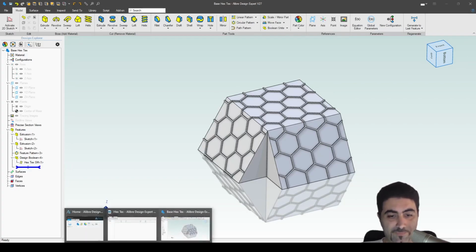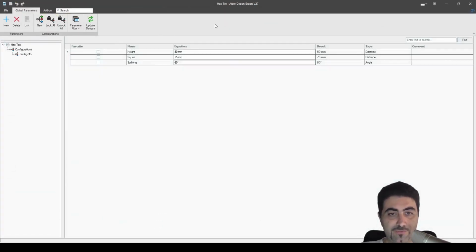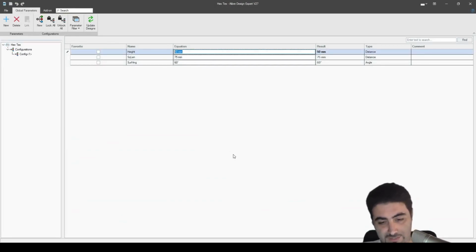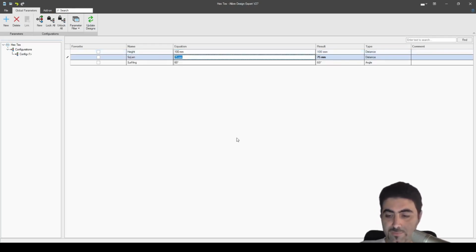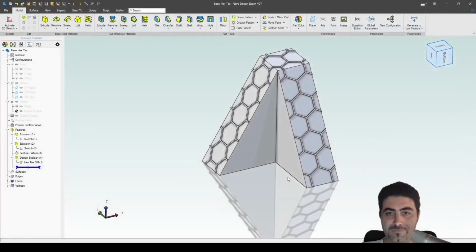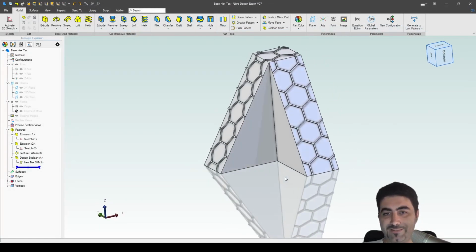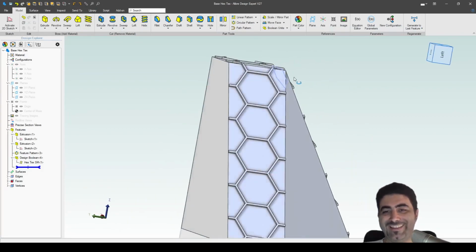Plus, this is all parametric, right? So let's go into my parameters here, and let's say now that this is going to be 100 millimeters, and this is going to be 32.5. I will save this, I will update my designs, close, hex pattern, working! How's that?